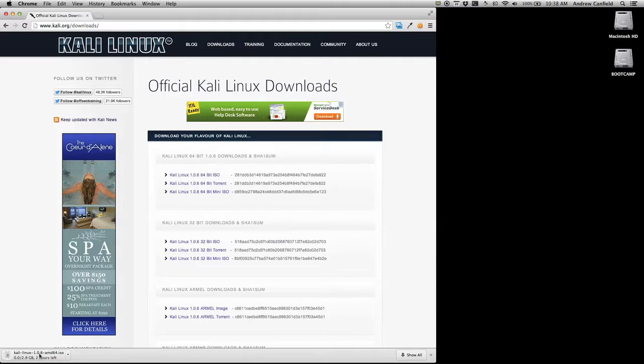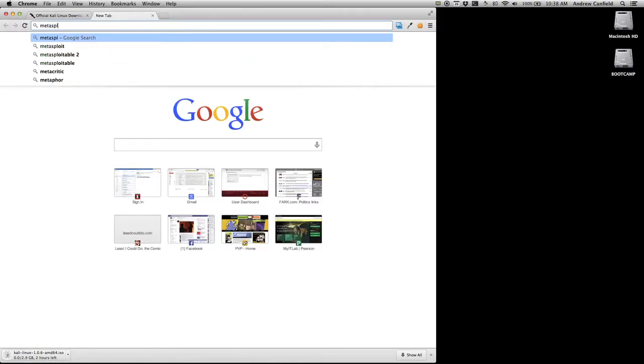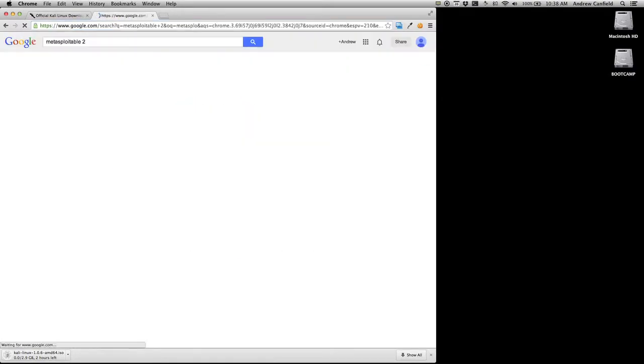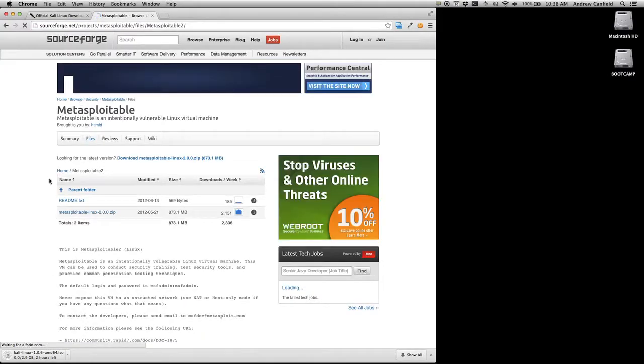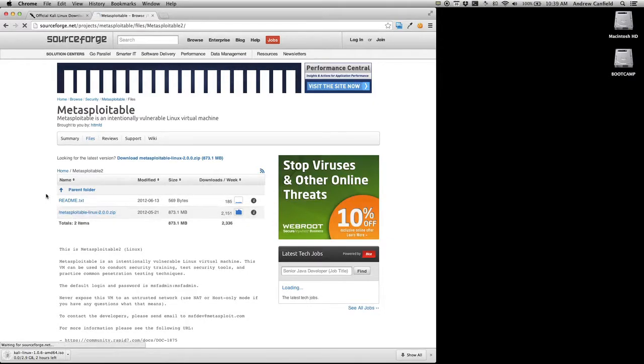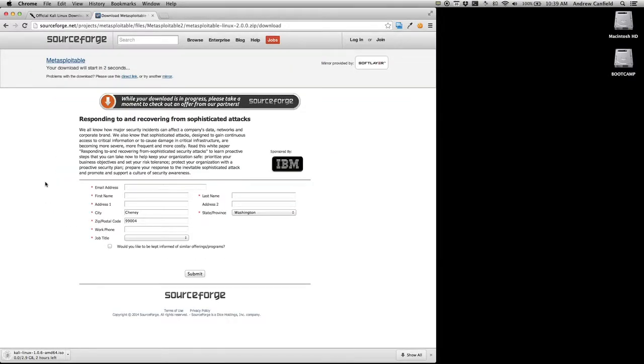While that's downloading down here in the bottom left corner, we are now going to download Metasploitable. Metasploitable, and we're going to go with number 2 here. It's available at SourceForge. Click to download. And as always, our downloads will start in just a matter of minutes. This is going to take a few moments, so I will pause the recording at this point and come back to it when they are complete.